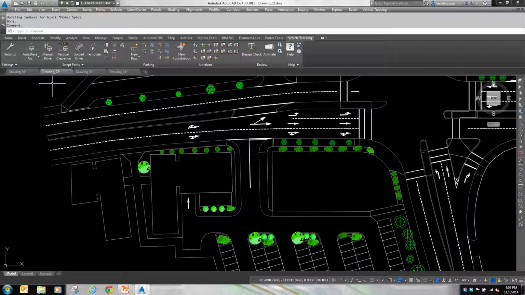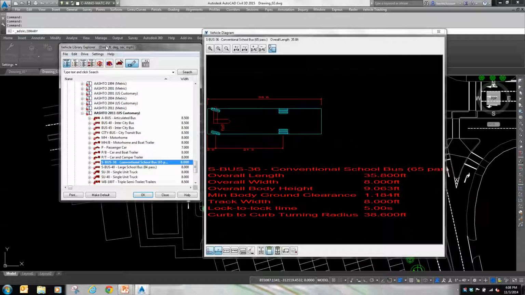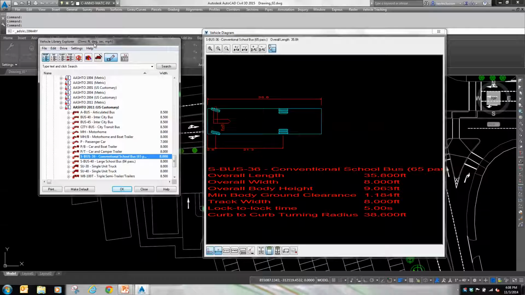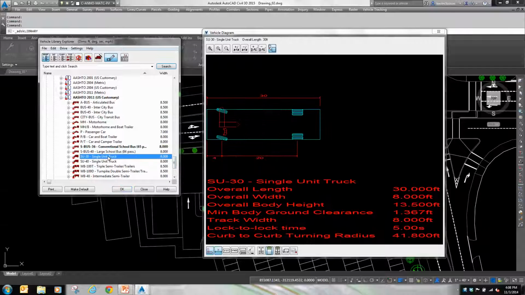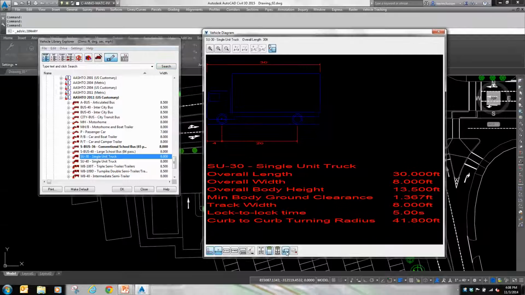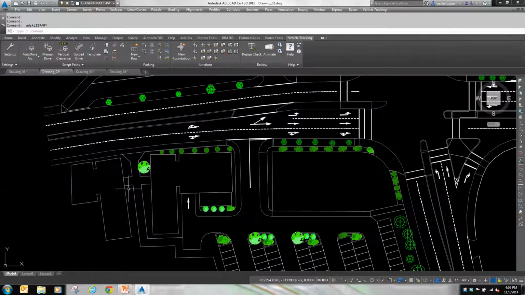And it's, again, same thing. I want to select one of my settings, and all of these settings can be edited to your needs. And I'm going to go with, let's see, here's a single unit truck. Take a look at it from another view just so you can get kind of a better feel for it. Fair enough, I'll say okay.